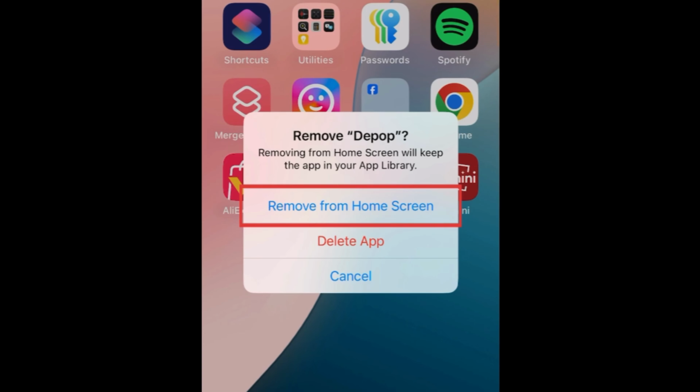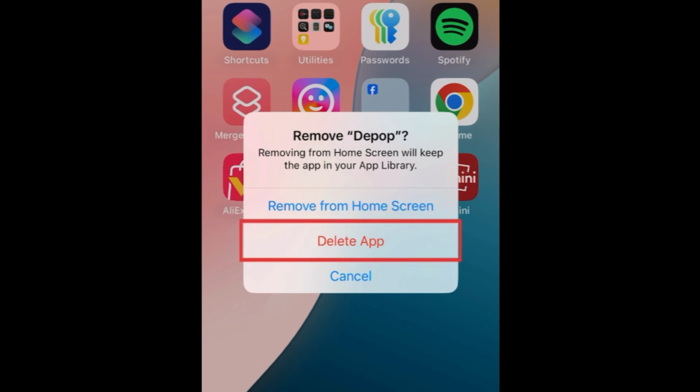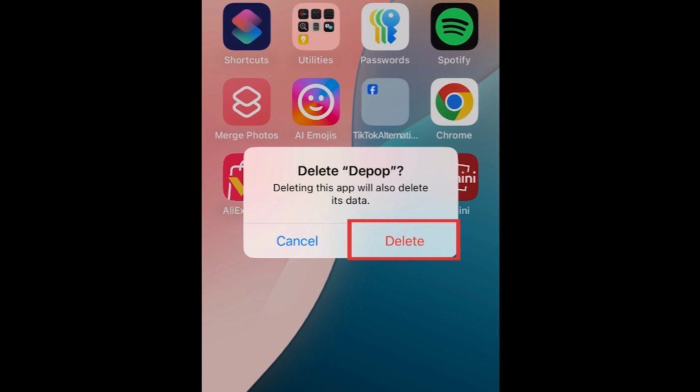Now you can choose if you just want to delete the app from your home screen, but still keep it installed on your device, or delete the app to remove the app and all its data from your iPhone. To confirm, tap Delete.